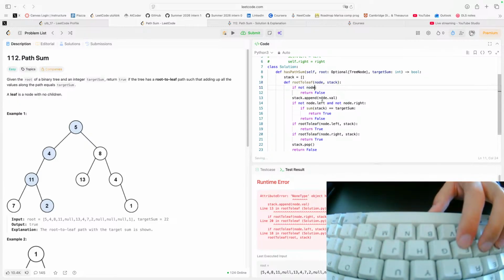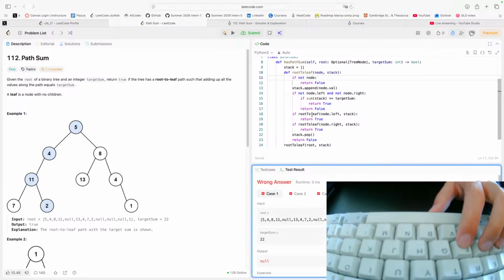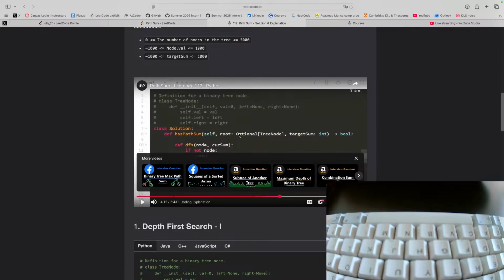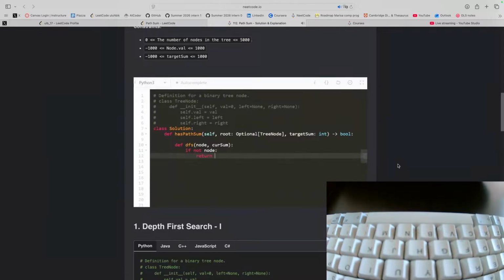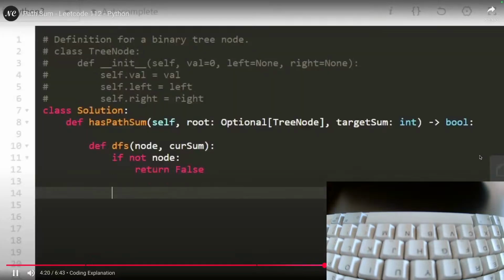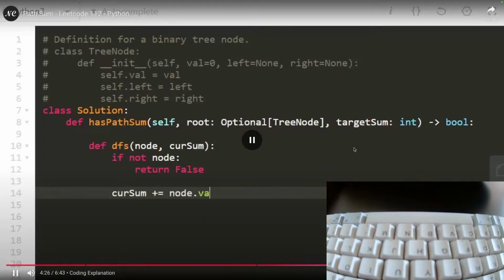If not node, return false. Still wrong. Even if the target sum was 0, we still have to return false because there technically does not exist any root to leaf paths. But if the node is not null, then we can take the value from that node and add it to our current sum that we're keeping track of, and that's pretty easy to do.